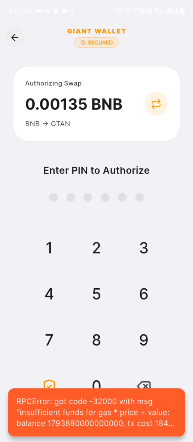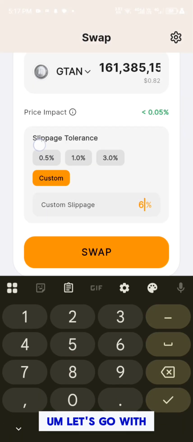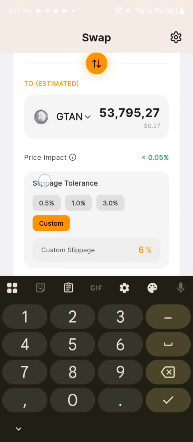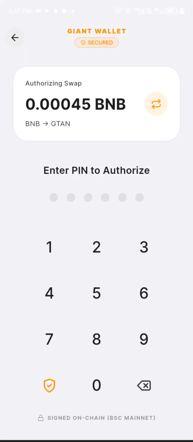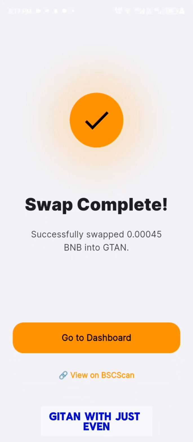Wow. All right, let's go with 25%. So let's wait for it. My network is the issue. You see it has gone through, GIANT, with just even less than $1 I've bought. Swap successful, swapped BNB to GIANT.